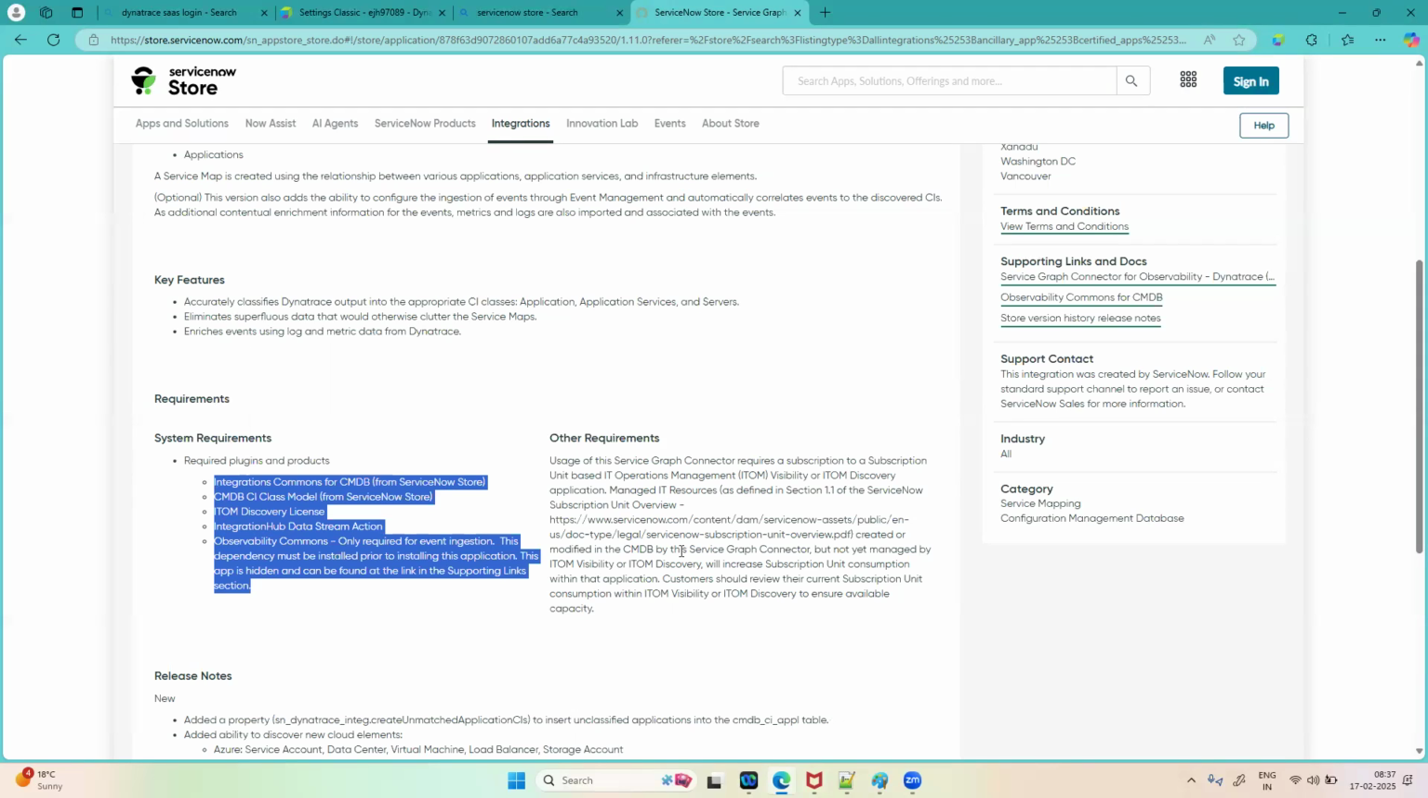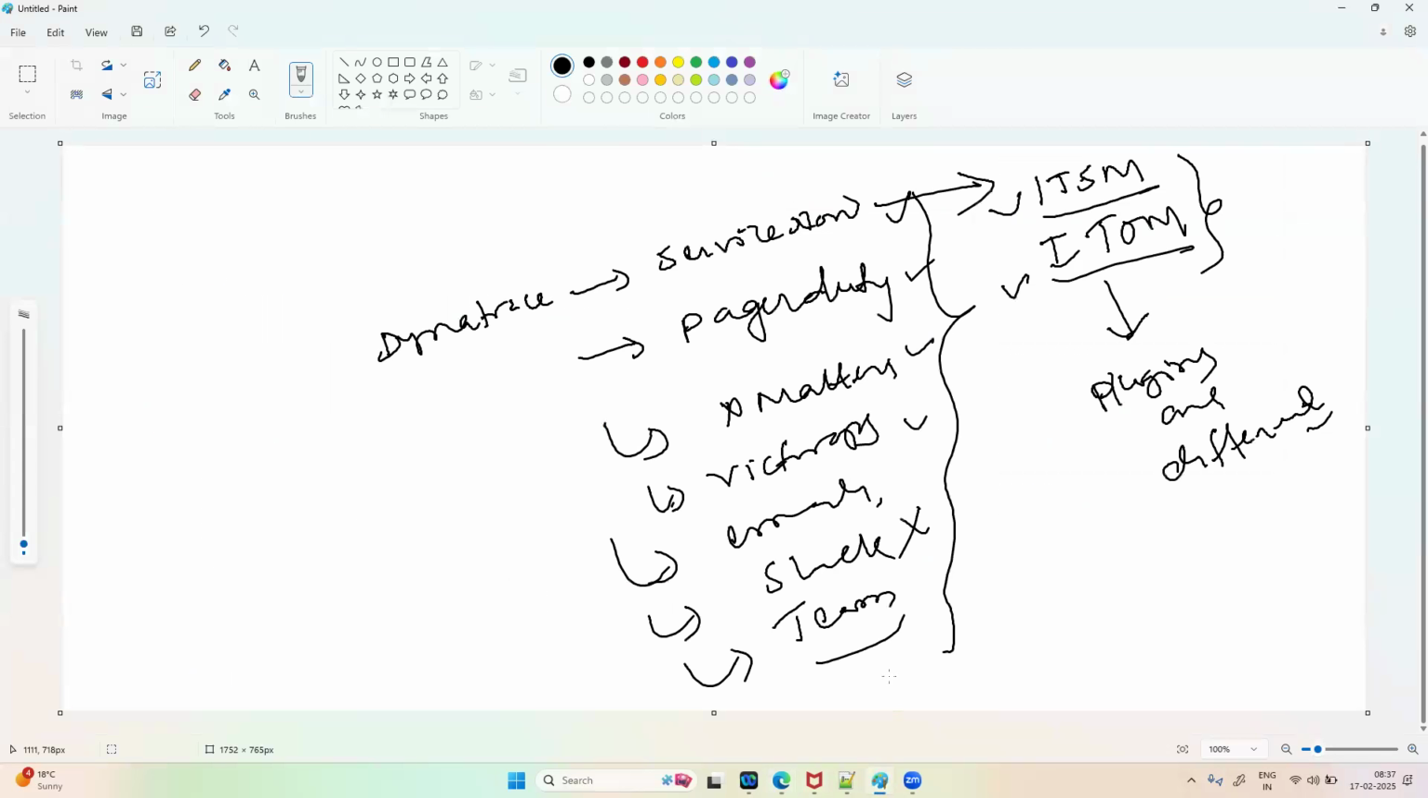Okay, so company to company, some companies go with this because they don't have a license. They cannot go and buy IDM, which is a little costly, because it has automatic discovery based on AI. So they have two plugins, correct?